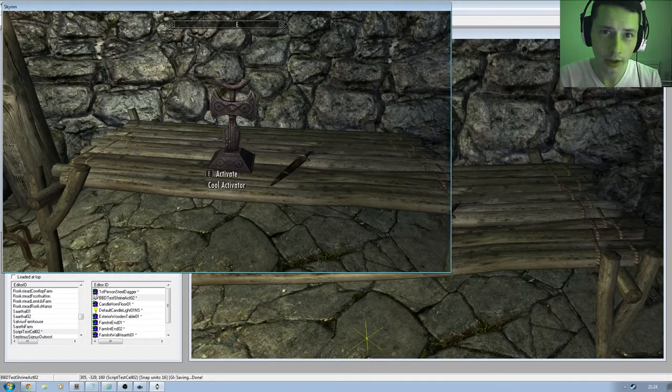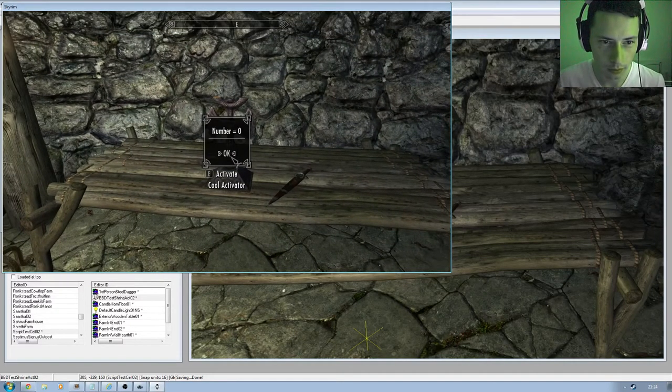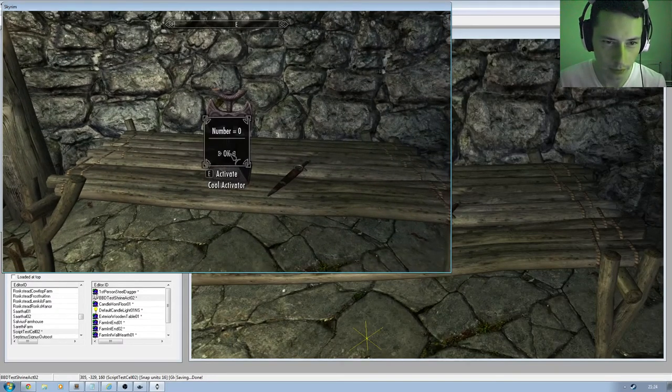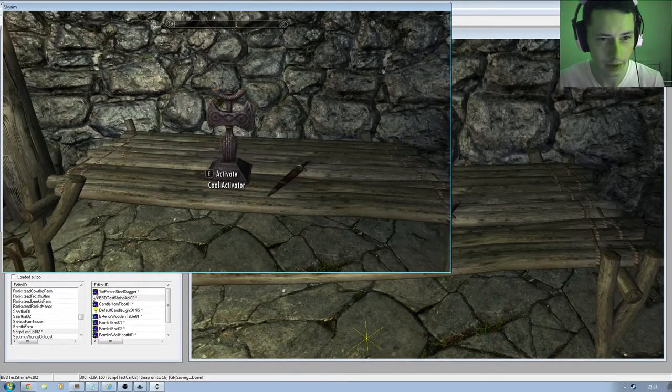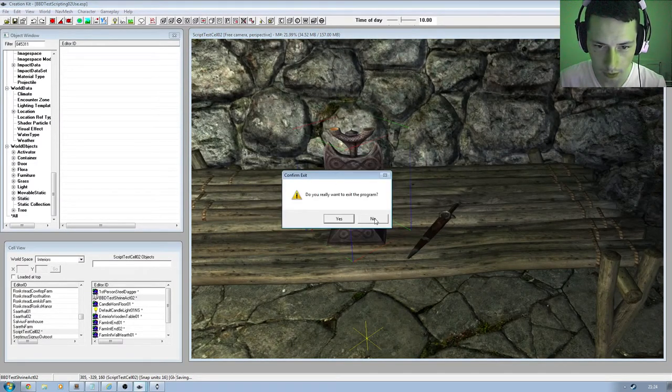Now this cell here is the one that we've set up with our own script on it that's going to do some funky stuff, and it's going to look at the other activator in the other mod. So when I press E on this, it should pop up and say 5. Number equals 0. Why? Why do you think it says 0? Let's find out. You can't save it while it's on.